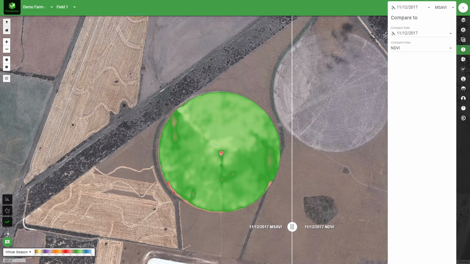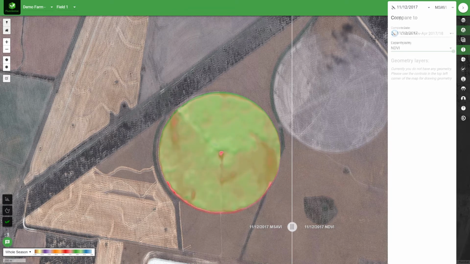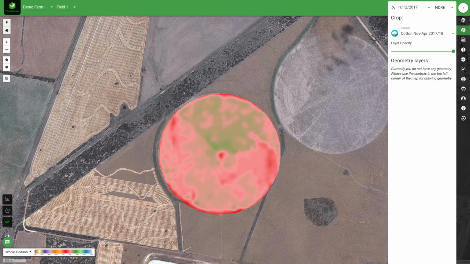MSAVI tends to have higher values than NDVI, as it is only considering the parts of the field that contain canopy. Thus, MSAVI will be more sensitive during early crop stages, allowing you to follow your crops during the first months after sowing. This is an image from the same day, but measured in the NDRE index.